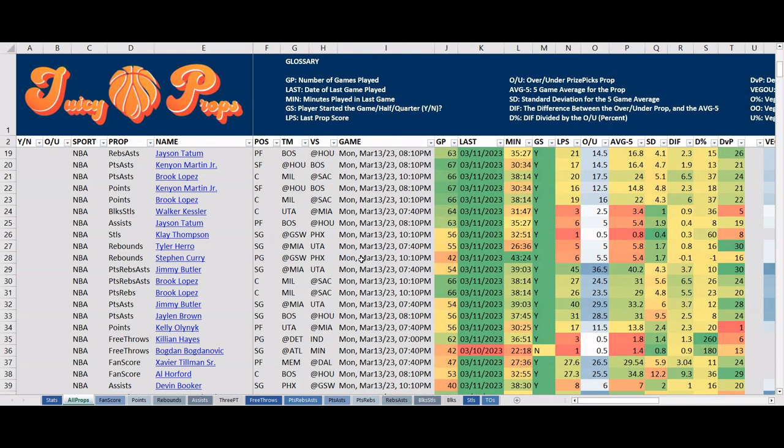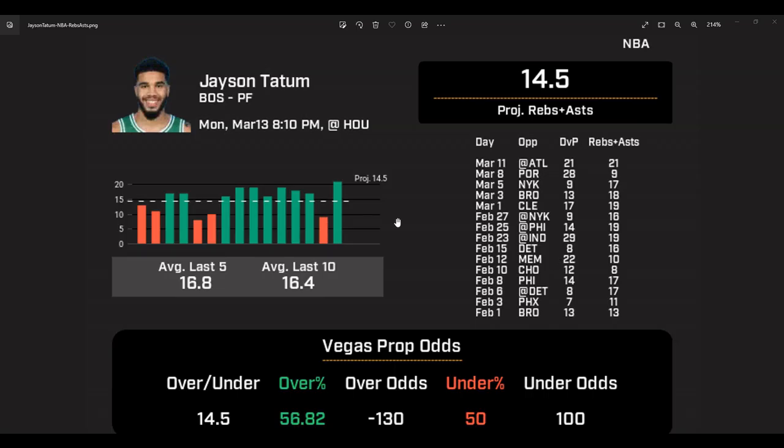So you're saying to yourself, okay, that's all well and good, but that's a lot of information. I get a little confused. But if you want to have a deeper look at somebody, each player has a hyperlink, and this will link to cards that you would have downloaded when you downloaded the spreadsheet. So let's say I want to have a look at Jayson Tatum's rebounds and assists prop. So I'll click on the link.